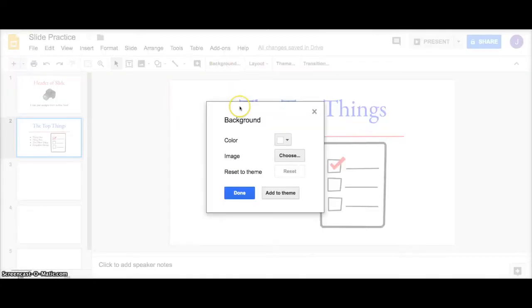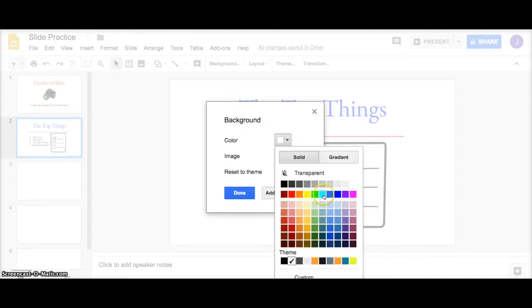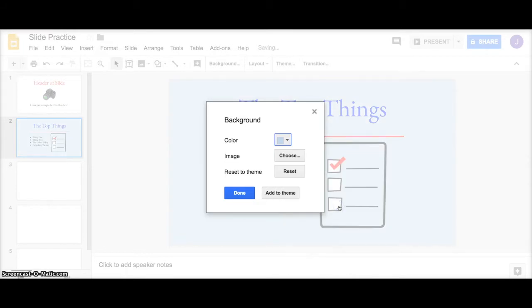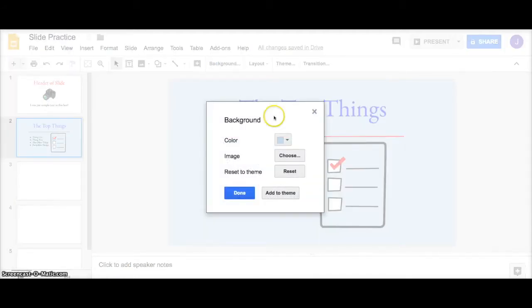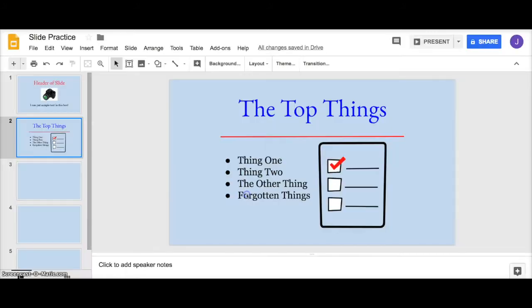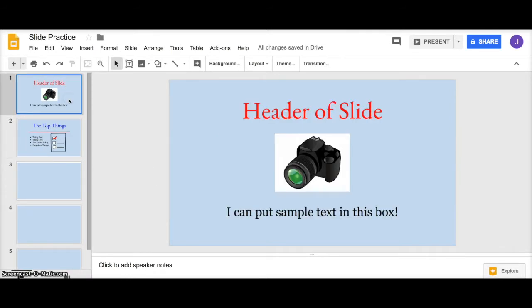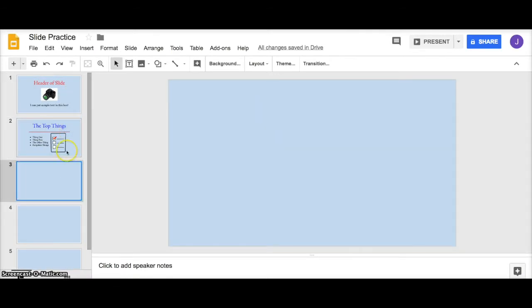We're just going to click this. Now, if I want to change the color I can change it to anything I want. So let's say I did it this way, okay? I would say done. Now that changes the background of just that one slide. However, if I want to use that color on every slide, on the left you see all the slides, I'm going to click on Add to Theme. Just like that. And you will see that every slide now has that background color.